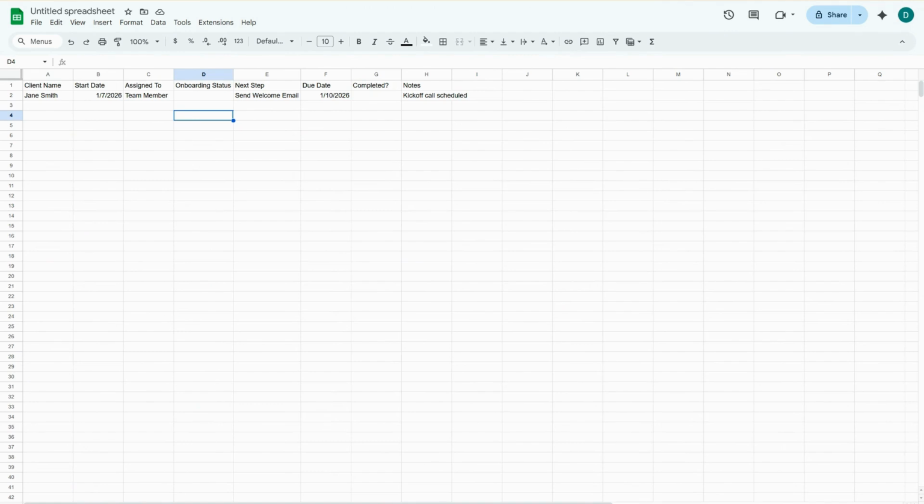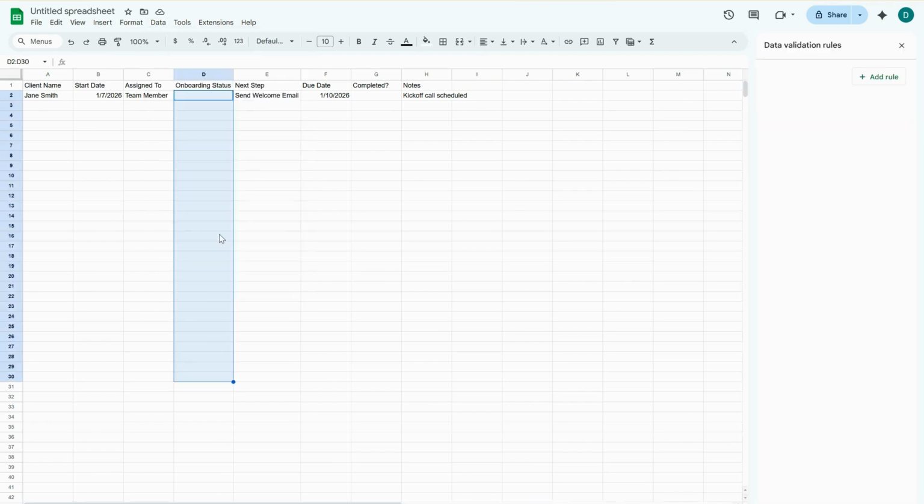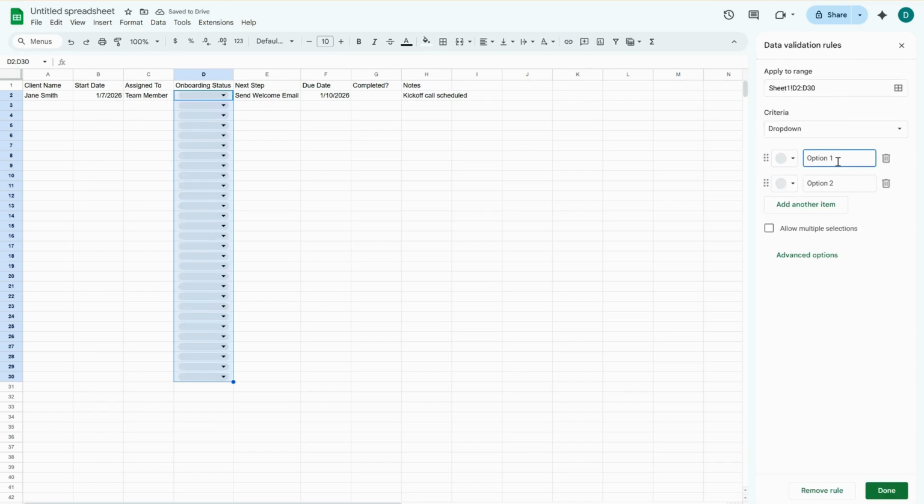So in column D, the onboarding status shows where each client is in your delivery workflow. And what we're going to want to do here is make it a dropdown. So I'll go ahead and highlight the rows I need to highlight. We'll go to data validation. We'll add a rule, and we want to make it a dropdown. It's already populated, and then we're going to fill in our options. The first option is not started.